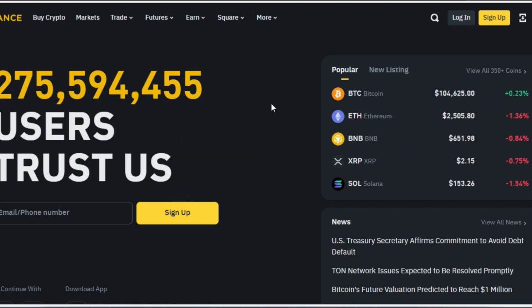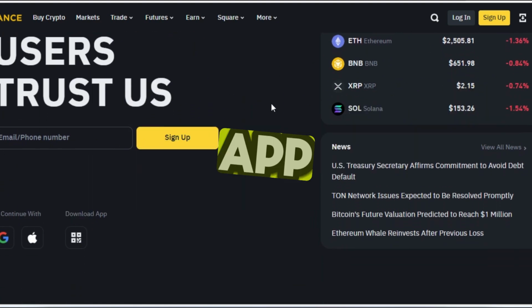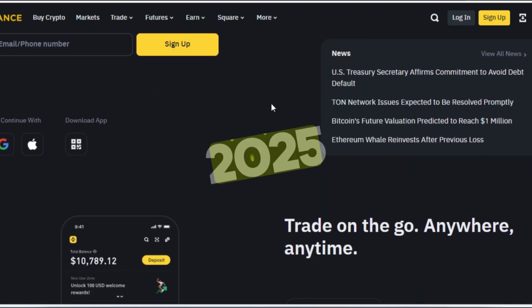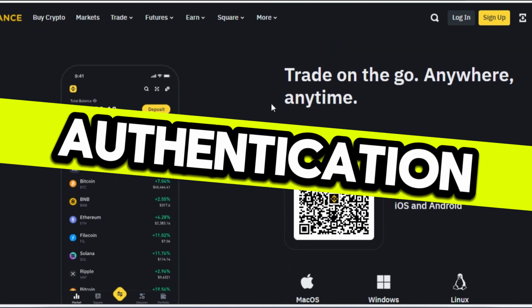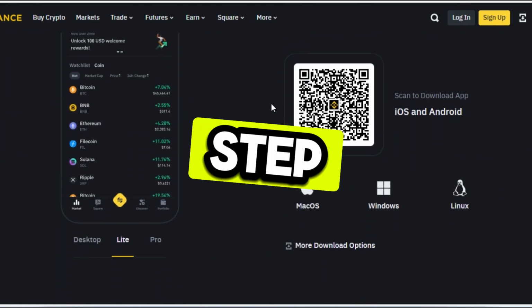In today's video, I'll walk you through how to use an authenticator app with your Binance account, updated for 2025. This boosts your account security with two-factor authentication. Let's dive in. Step 1.